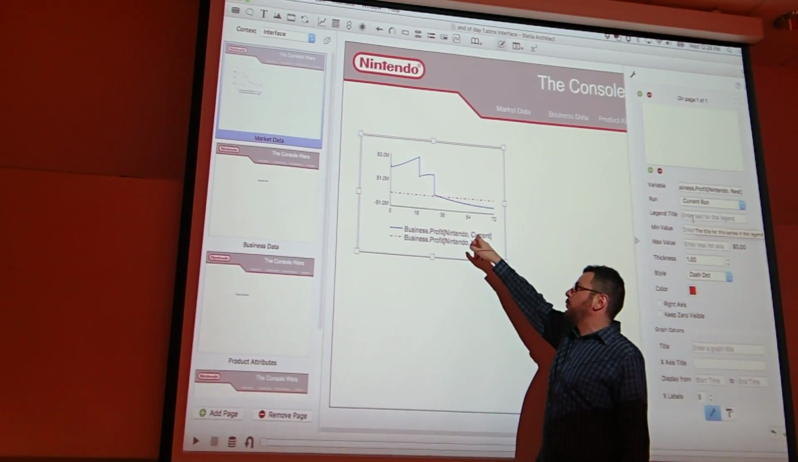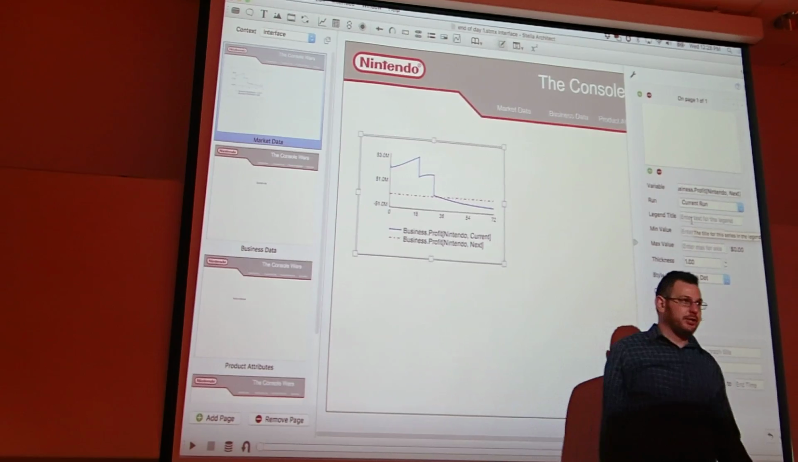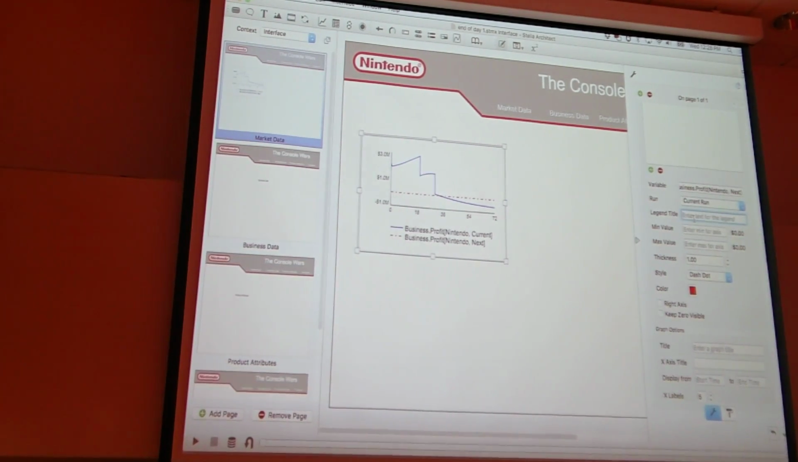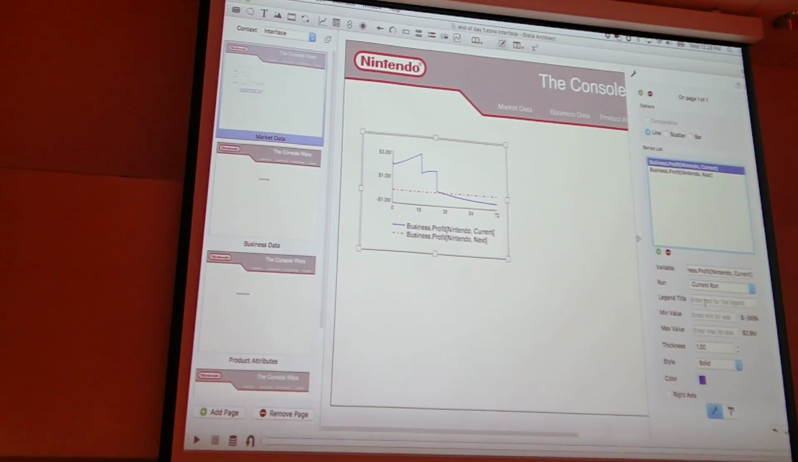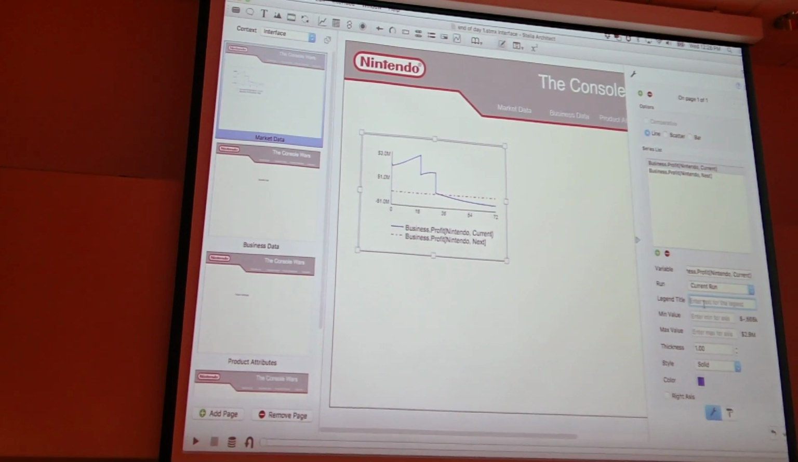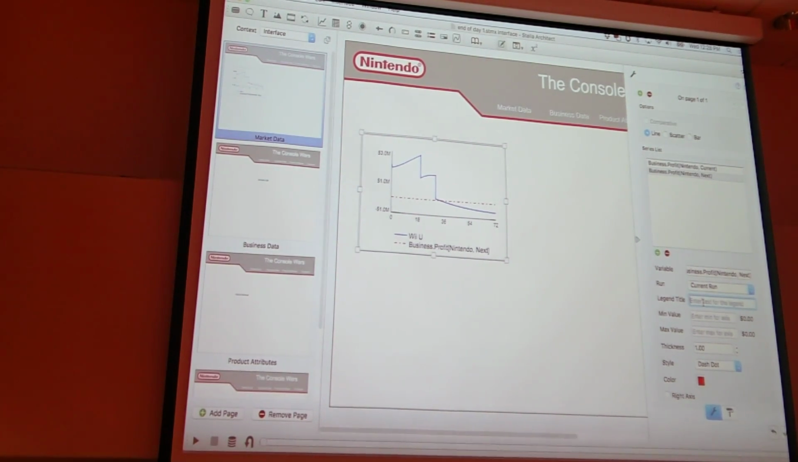Wii U and Nintendo Switch. So we can come in here, and you'll see that based on what item you have selected in this table here, the legend title input box shows. So we can call this first one, the current generation Nintendo product, the Wii U. And then the next generation product is the Nintendo Switch. And now, all of a sudden, our legend, rather than being this gigantic monstrosity, is pretty compact.